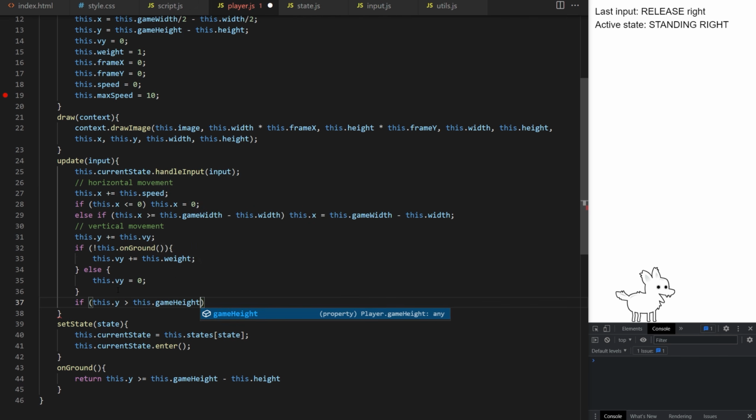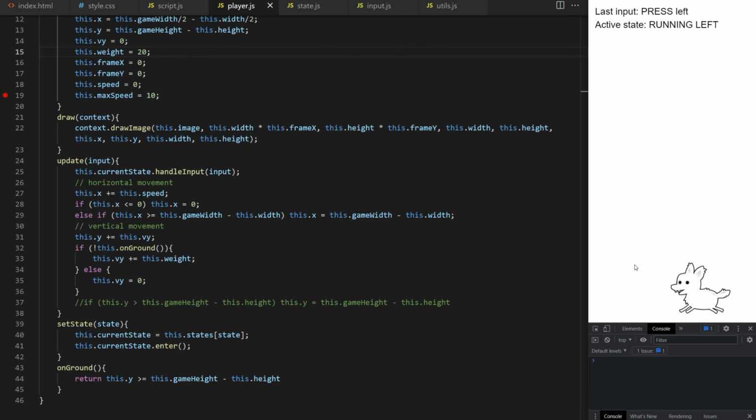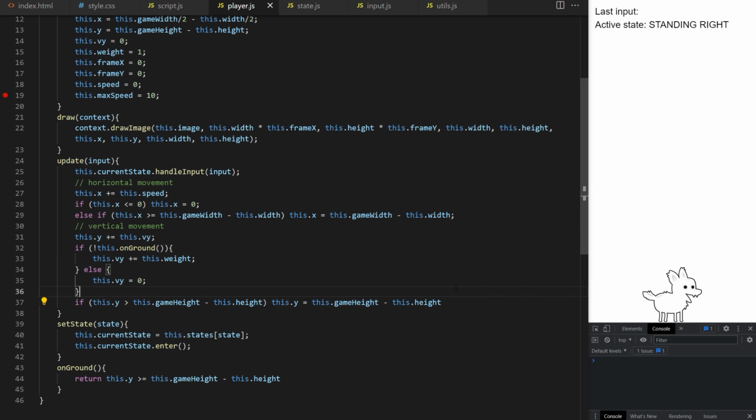It shouldn't happen, but this is kind of my insurance. If player y is more than game height minus player height, set player y to game height minus player height. This line will make it impossible for a player to move below ground level under any circumstances. I don't think this check is needed. Even when I increase player weight to 10, we still don't fall through the floor. Maybe you can just comment it out, it's up to you. It's just a check to be secure.